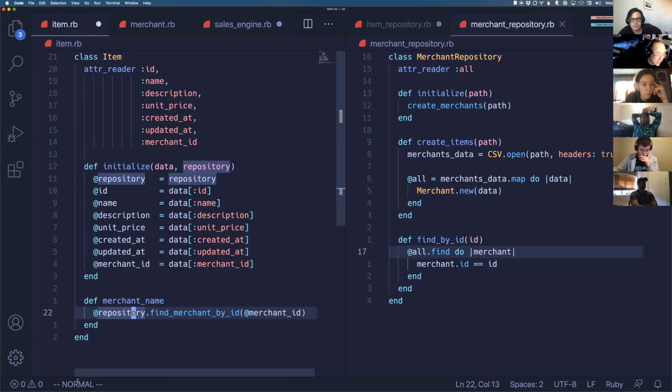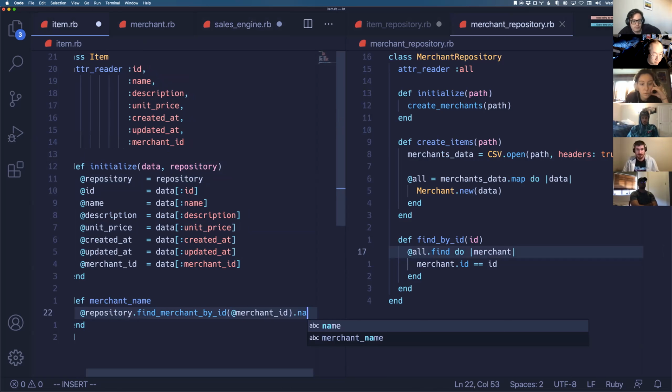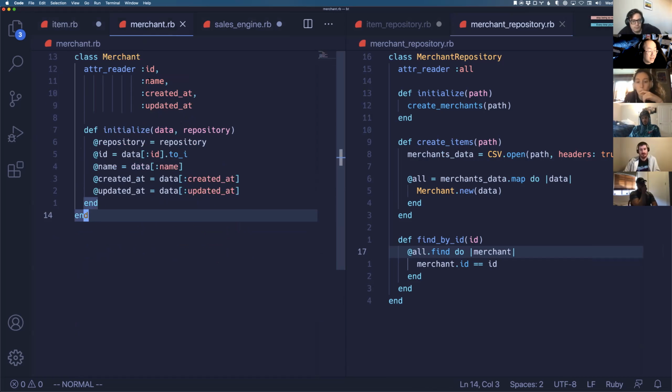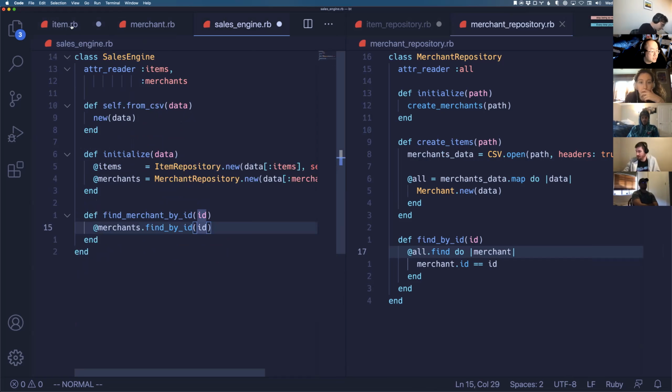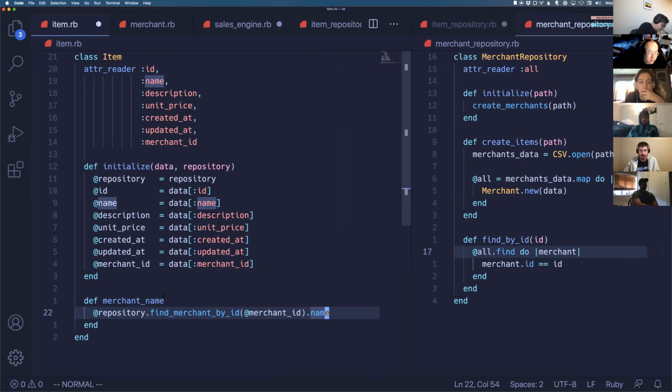Nope, not quite done. I need to grab its name. I'll just put name at the end of it, because with the merchant object, we have the name here. This merchant name is a bit of a contrived example. The more common thing to do would be to have a merchant method, and it would grab you the merchant.